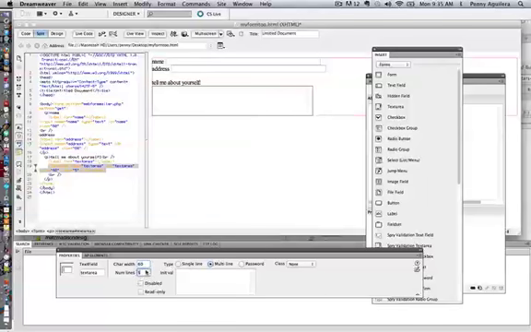Number of lines, if I want to visually have it look like there's more space to write, I can do that. Right now it's multi-line. I could decide if it's password protected, and I do not want to forget to label this text field. Tell me about yourself. And usually I will name them exactly what I have named the box or the text field.